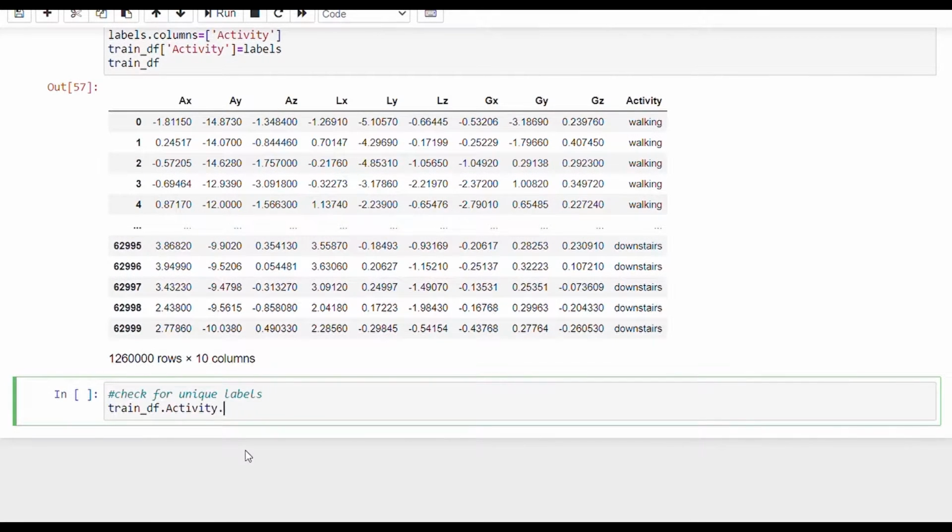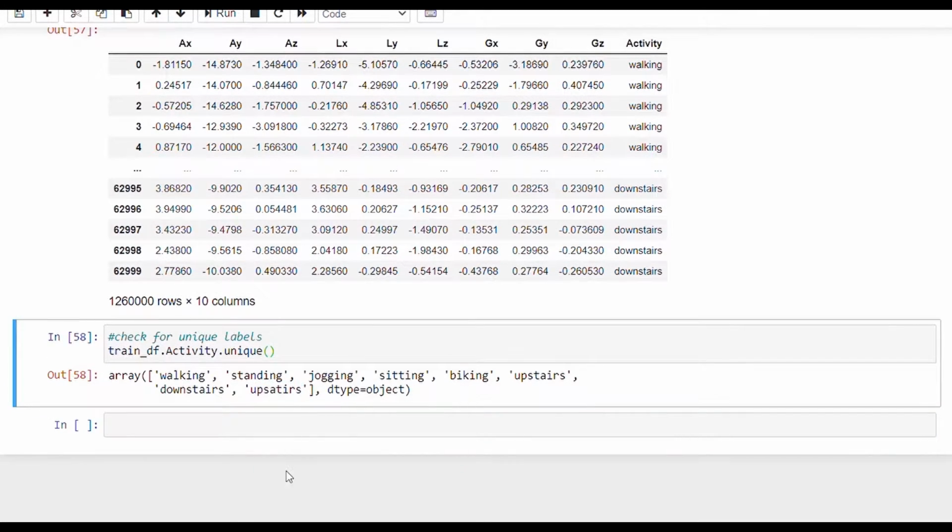Let's check how many unique labels we have. Here are 8 labels, but there is a typo in upstairs.